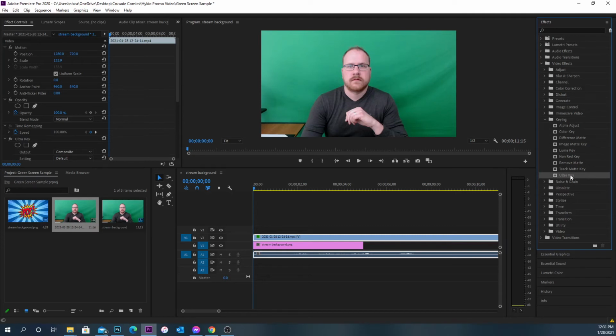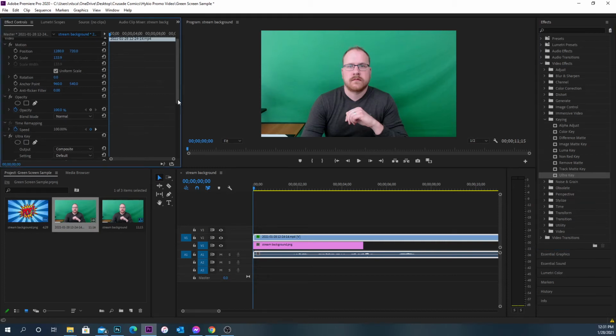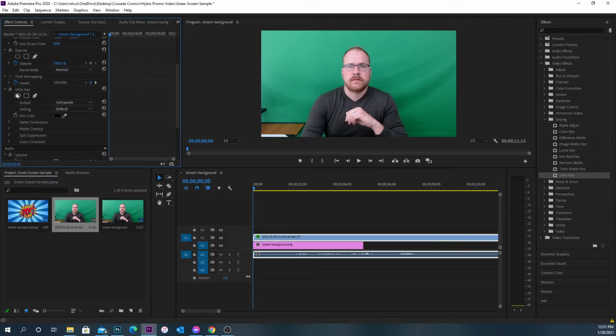We double clicked Ultrakey. It is now appearing here in our editing window. So I'm going to just scroll down a bit here. And what you'll be able to see in the Ultrakey, right? So we have output, we have settings. We're going to leave it at composite. We're going to leave it at default.